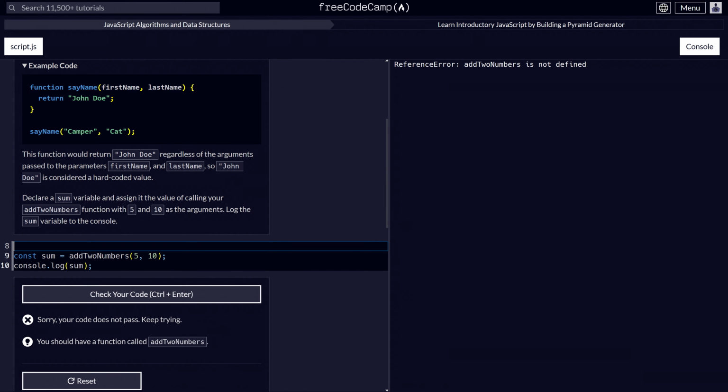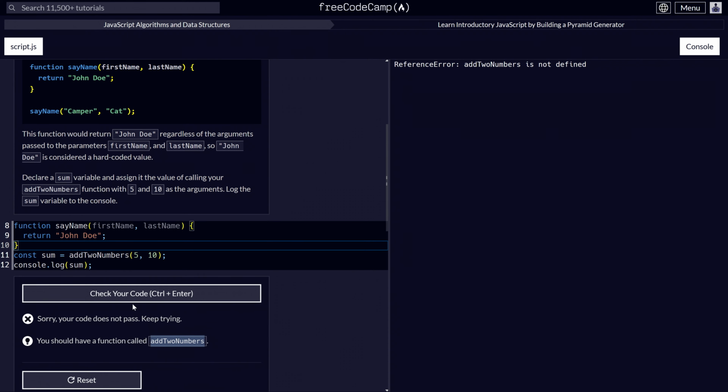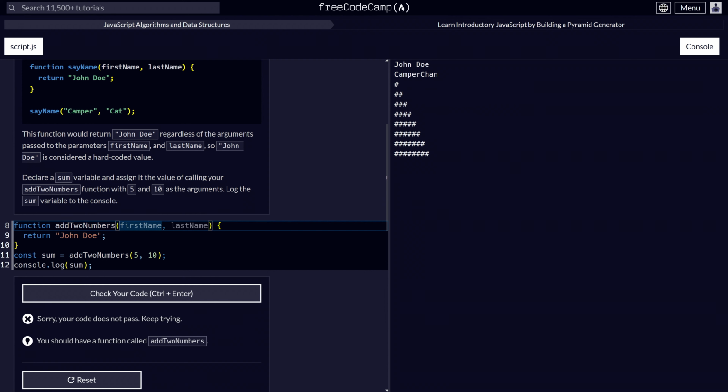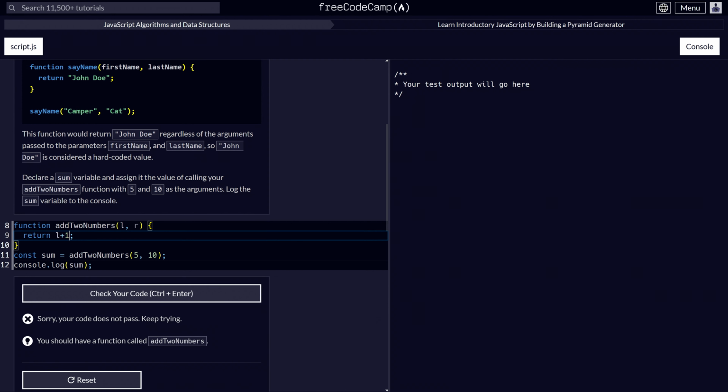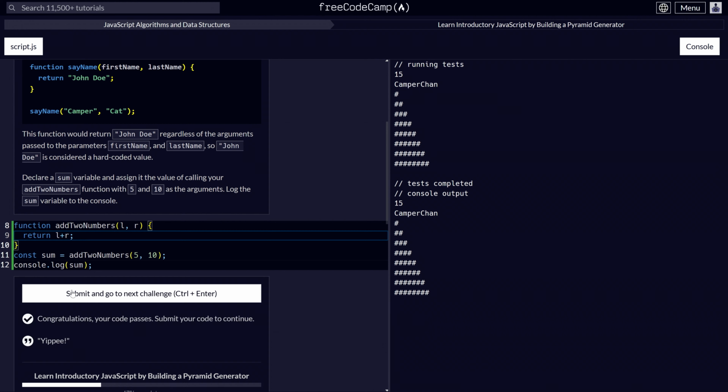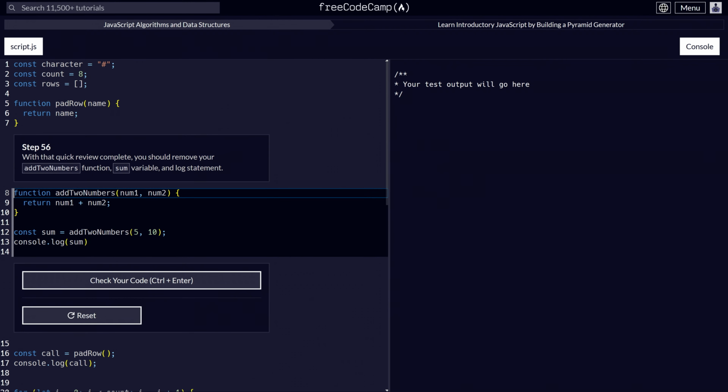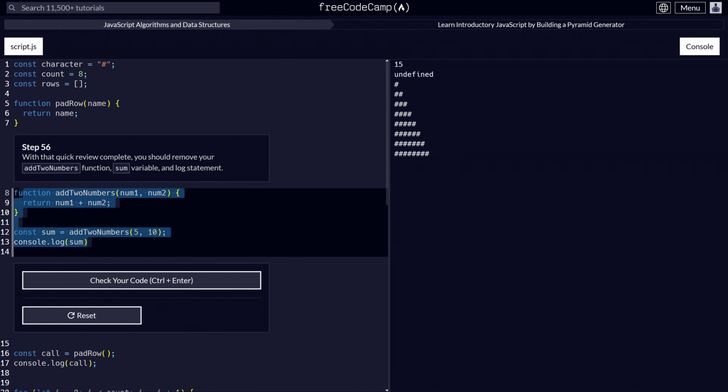Copy this template, and our function is called addTwoNumbers, and the numbers should be, doesn't say what they have to be. I'm just going to call them left and right, L and R, and it should return L plus R, or do they want hard-coded? Yep, they like that. So we're taking an L and R and adding them. With that quick review, you should remove your addTwoNumbers function, sum variable, and log statement.